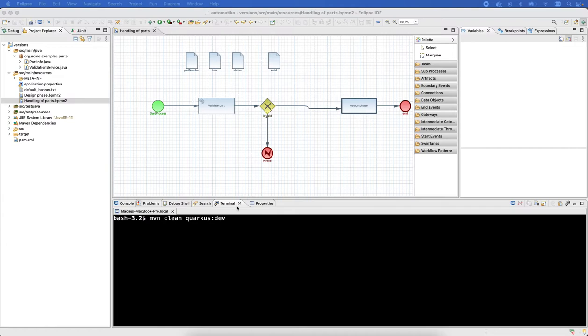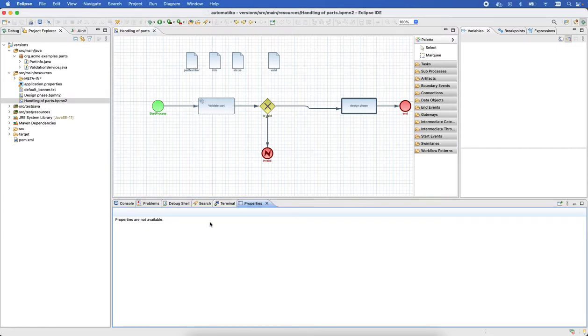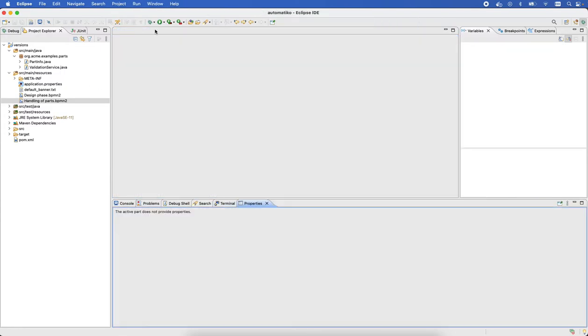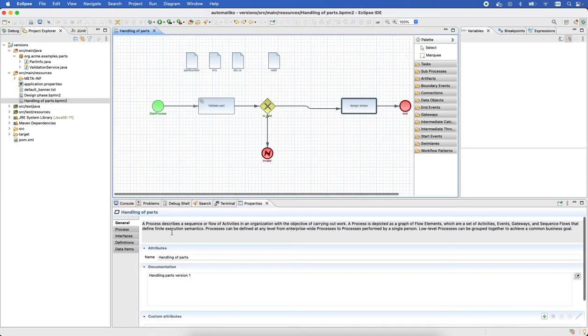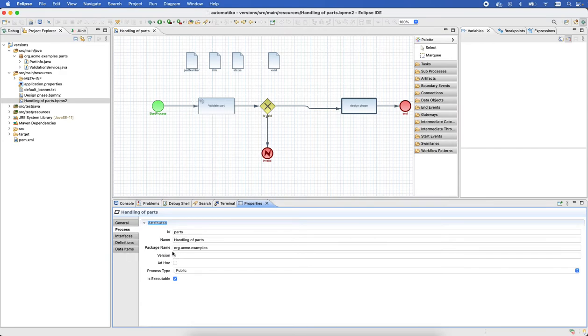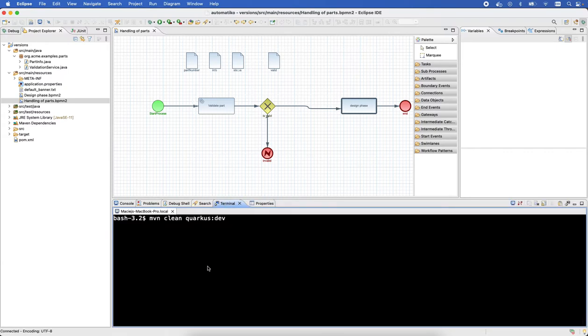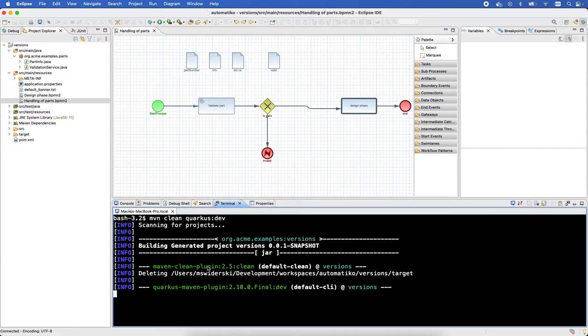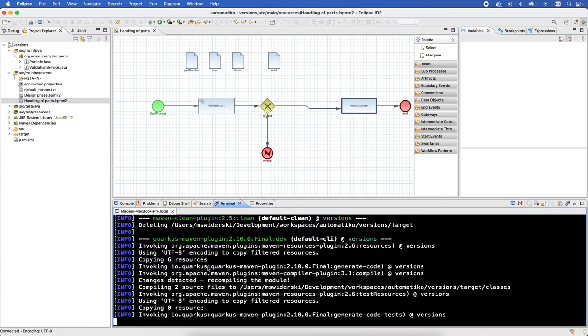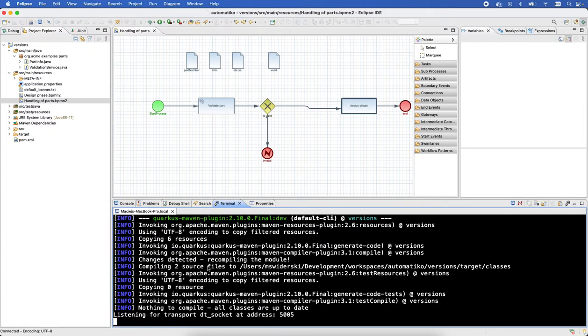So with that, let's look at our version settings. So here we can see, we can't see it. Oh, the properties are not shown. Let's just reopen the model. There we go. So we have the version 1. There we have a version 1 here as well. So this is our version number 1 of the handling parts service. So let's get started with the runtime.